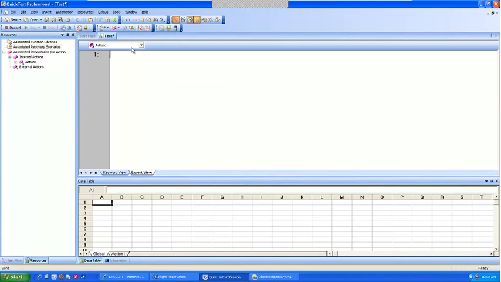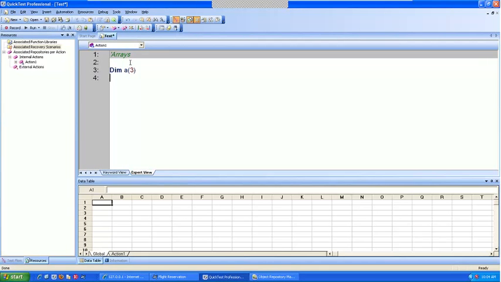So I'm saying arrays. Now first I have to declare the array. So I'll say dim a of 3. Now a becomes an array, right? Yes. Now I'm going to say for I equal to 0 to, so it will have 0, 1, 2, 3. So I'll say 0 to 3.